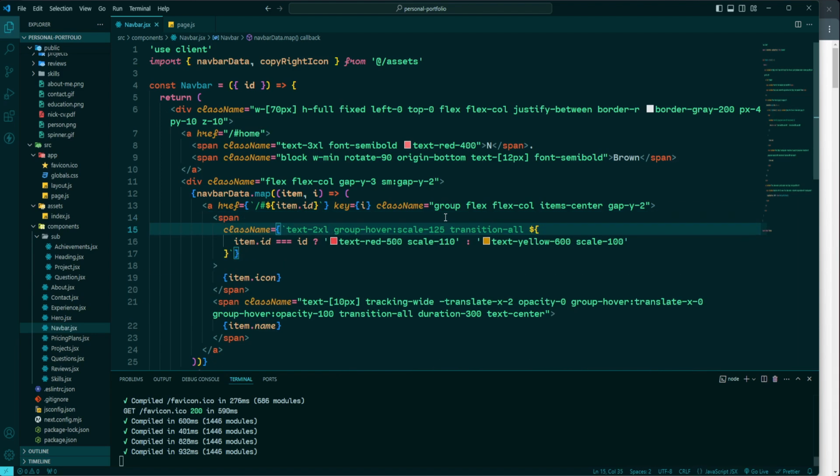So with this change, we are comparing the ID prop of the current section to the item.id for each navbar link. If they match, we apply the styles for an active link, making the icon red and slightly larger. If not, we use the default styles, keeping the icon yellow and at its normal size. The hover effect is still present, scaling the icon when the user hovers over it.